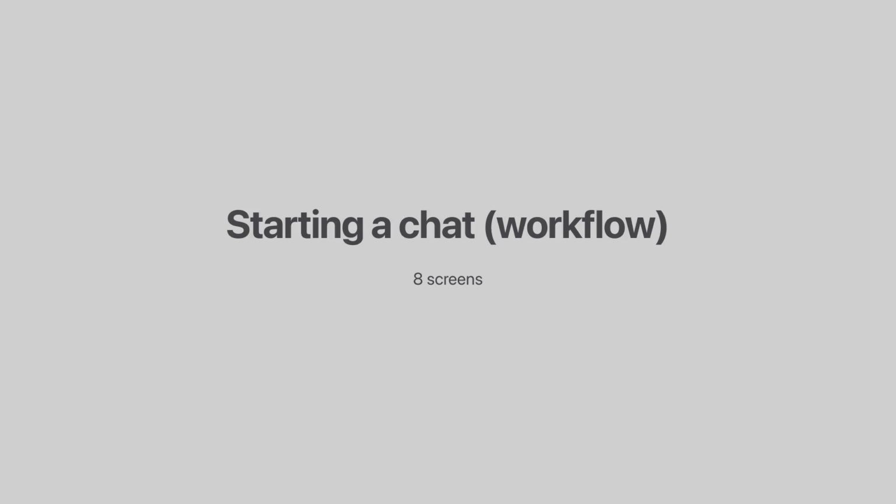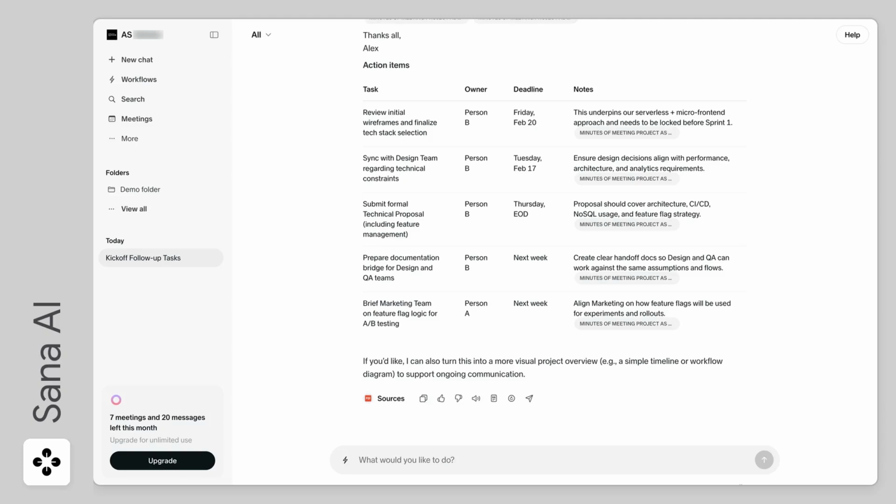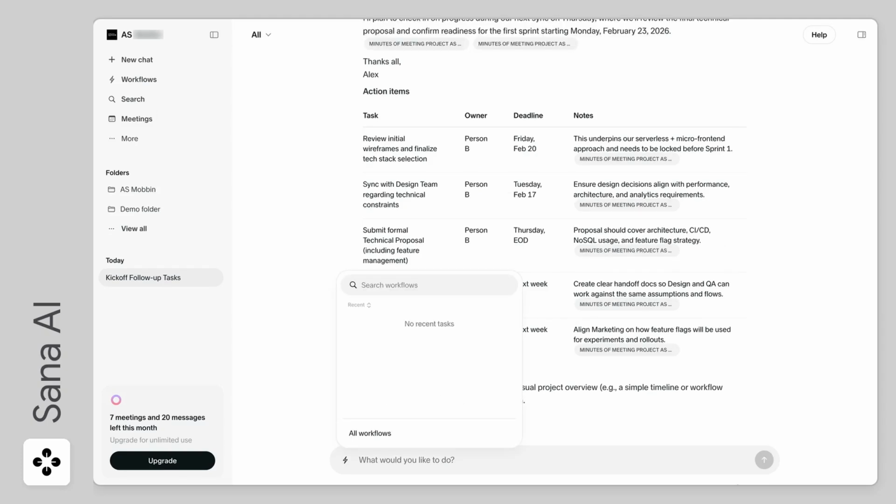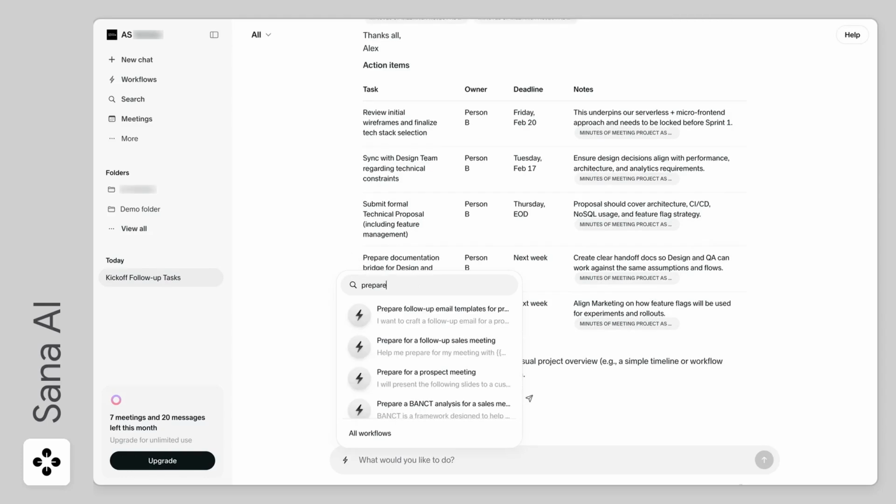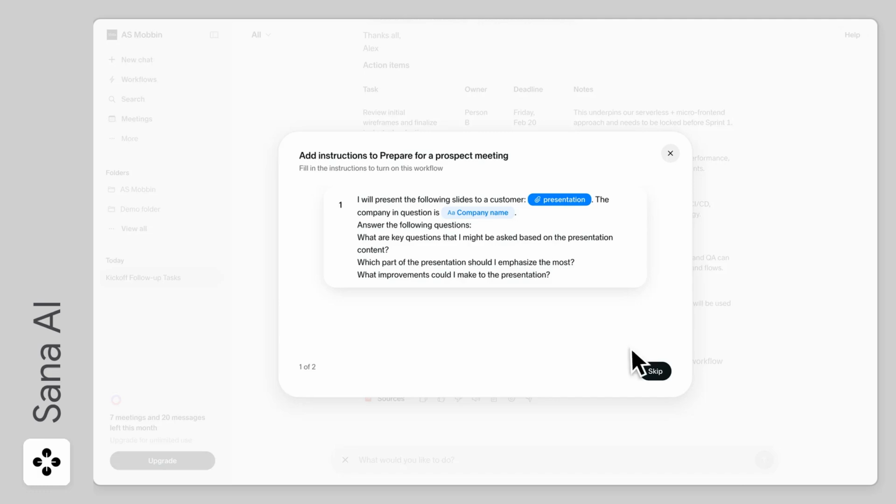Moving forward, let's see how starting a chat workflow is done. On the main screen, click the Workflows link. Next, type in the search field. Then, select a workflow from the list. After that, click Skip to proceed.